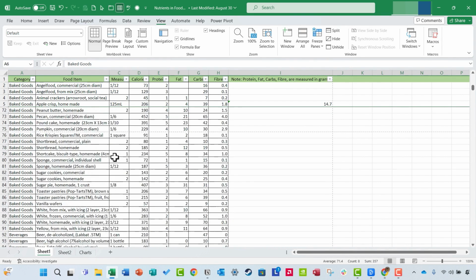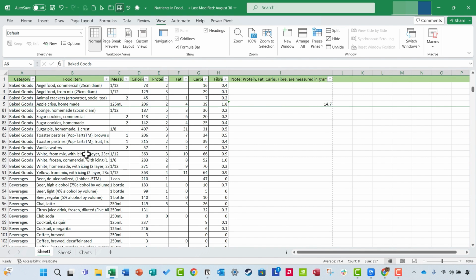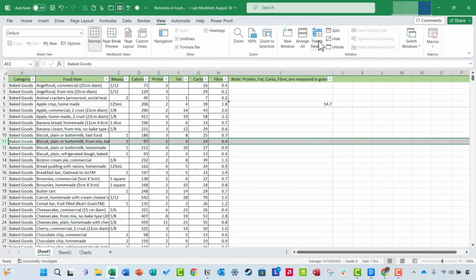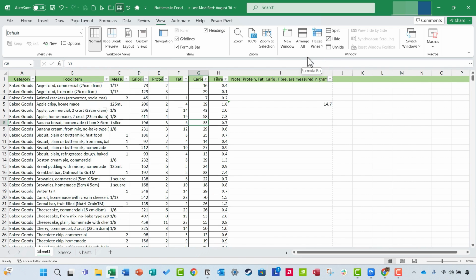No matter how far down I go in the spreadsheet, I can see those top 5 rows. So again, it's a little confusing. If you want to freeze the top 5, select the 6th one. If you want to freeze the top 10, select the 11th row and then choose Freeze Panes. I'm going to unfreeze all panes to get back to normal. But those are some great options to help you to see your data the way you want to see it.